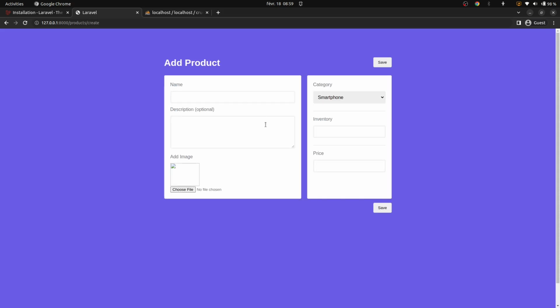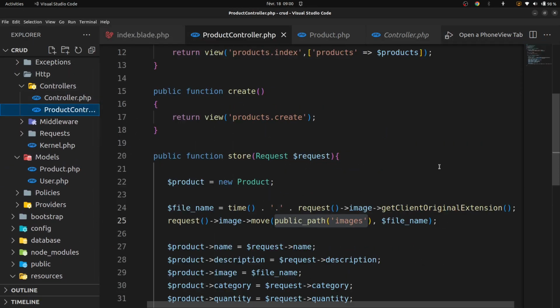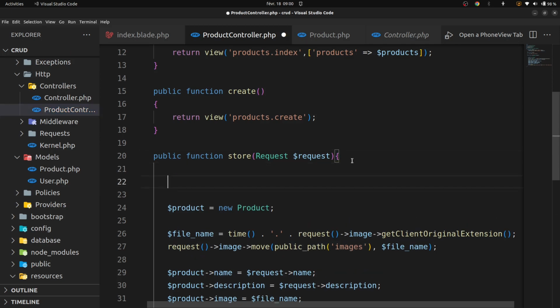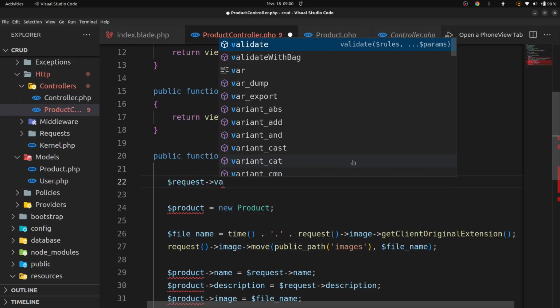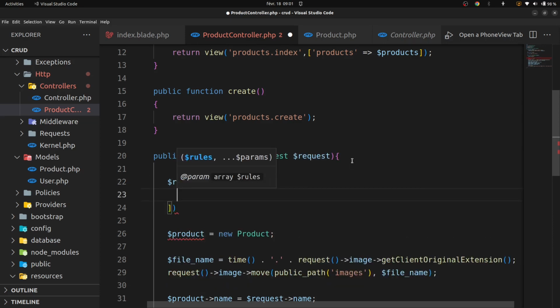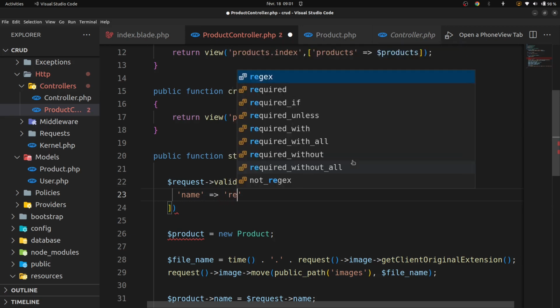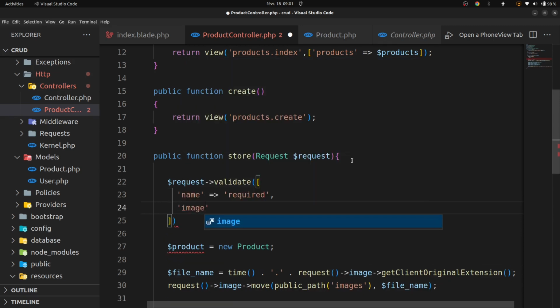All right, now we are going to add a validation where we add data in our database. Okay, we'll go request validate, name will be required, and image will be required.